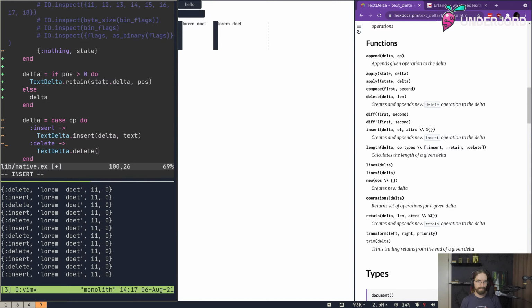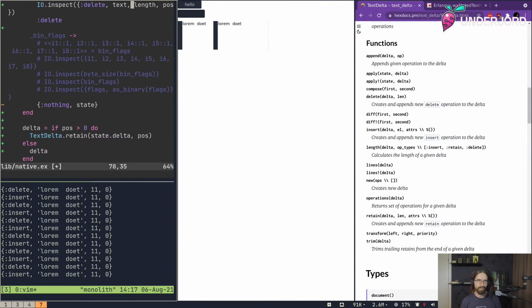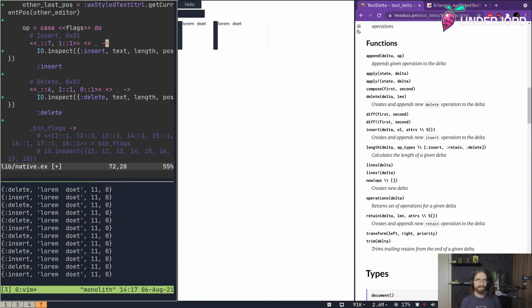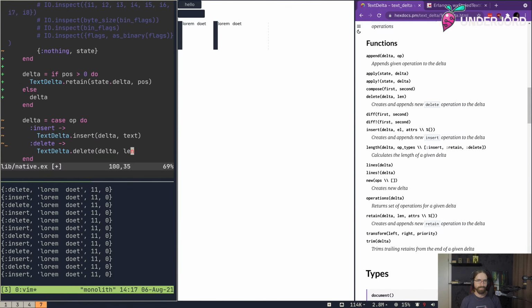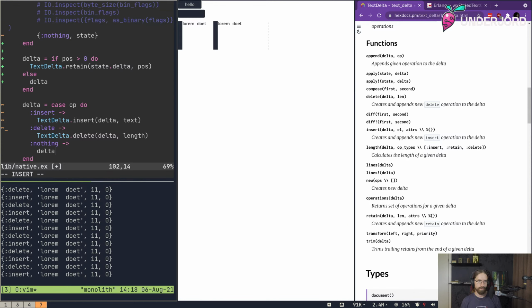Delta delete, delta and len count. I don't remember. The length. Very nice. So the number of characters removed. And if it's nothing, we just return the delta.